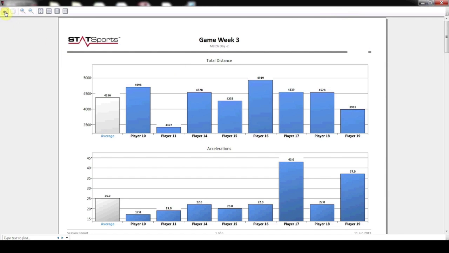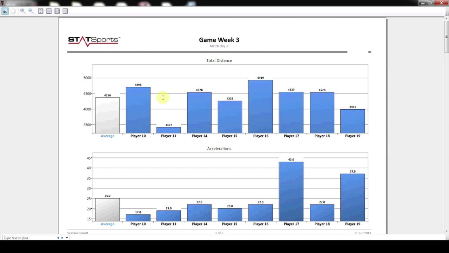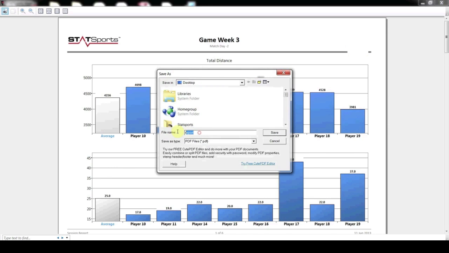To save again, just click top left, QPDF Writer, name your report, and save wherever you want.